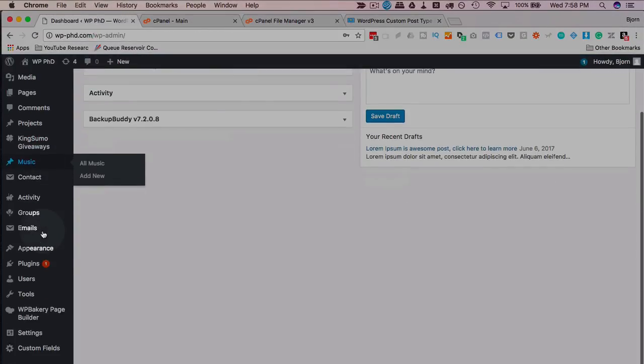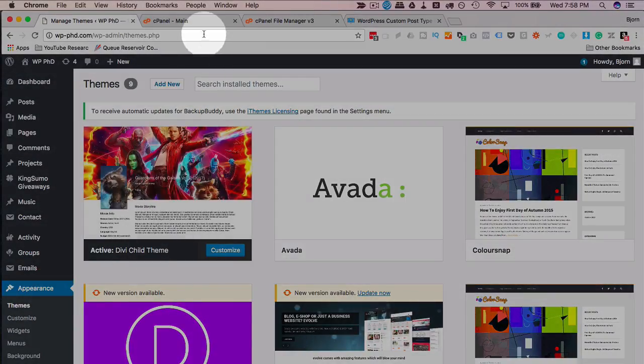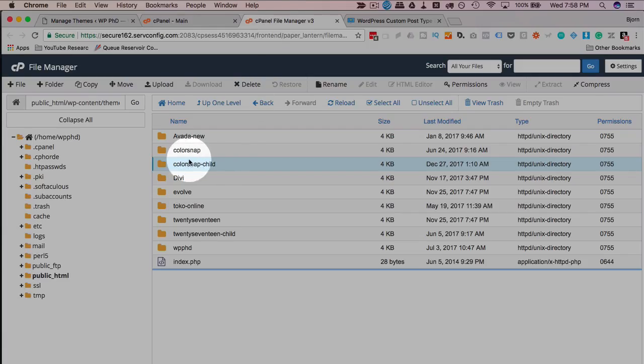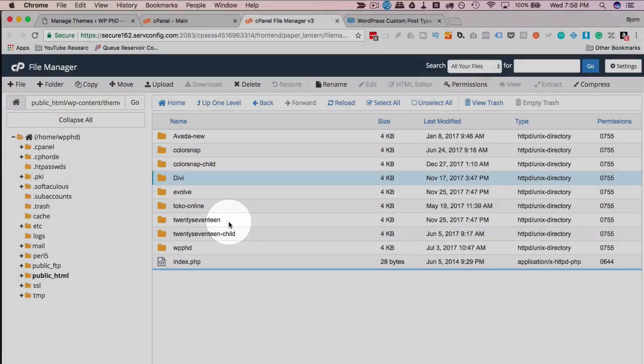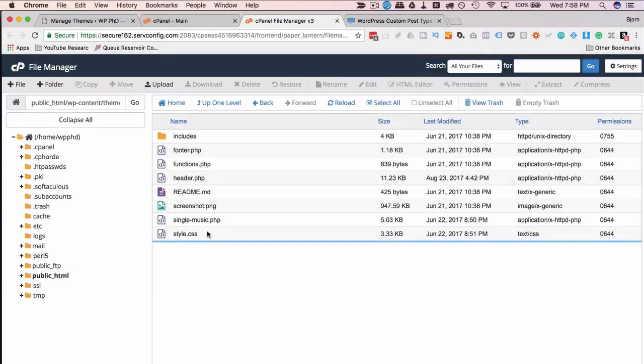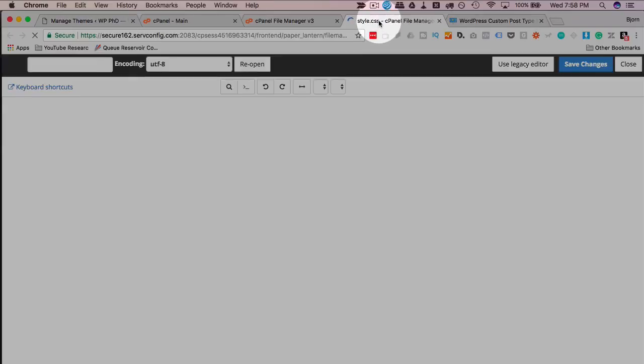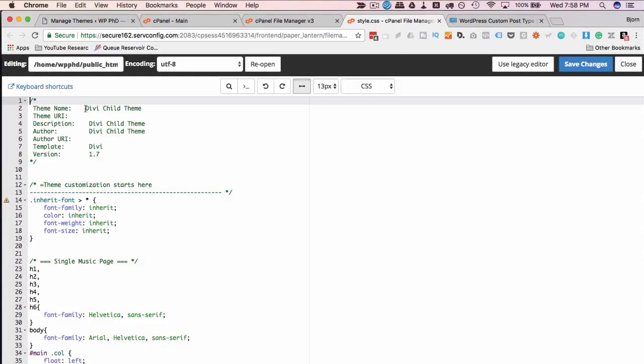I'm going to go back to my site, go to appearance and then themes, and I'm using the Divi Child theme. So if we go back into here, we have funny names for things. So here's the Divi theme, but that's not the Divi Child theme. So it could be this one. I'm going to just open this one. I'm going to open the style sheet because that will tell me if this is the Divi Child. And up in the top, it says Divi Child theme.